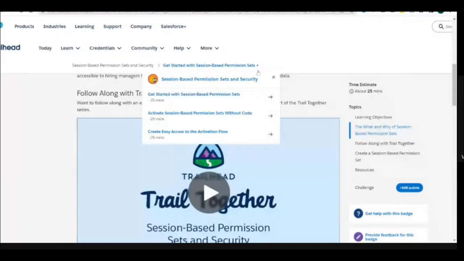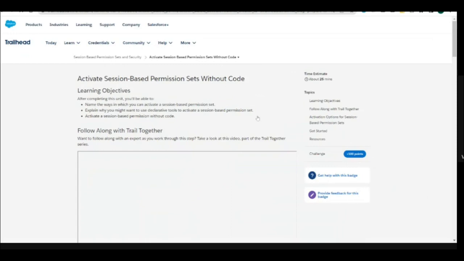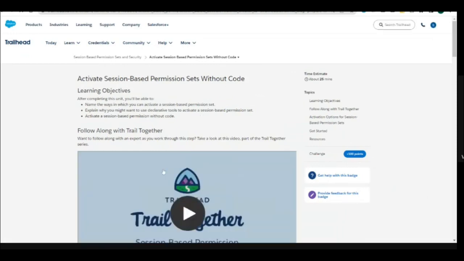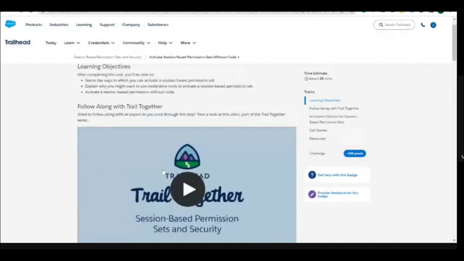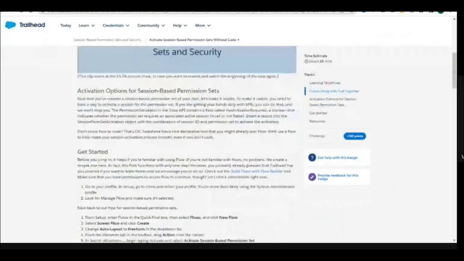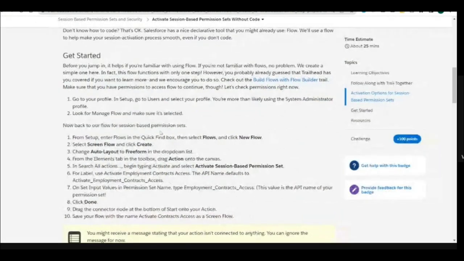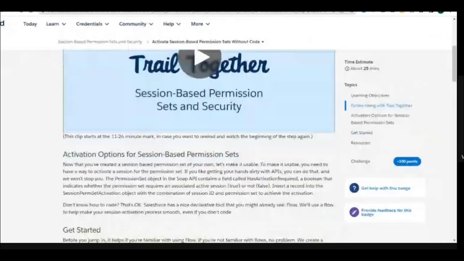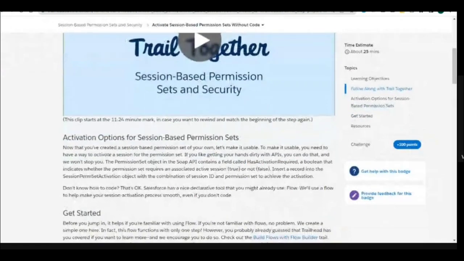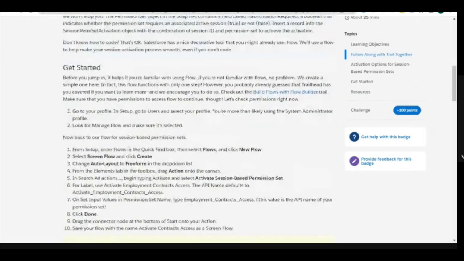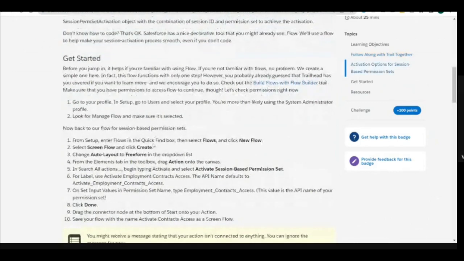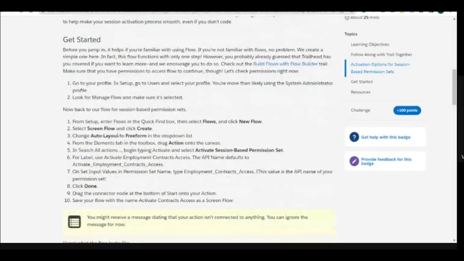Okay, let's go to the second. Same on session based only, we are still continuing that. Flows. Here the thing is how we can control or do the activation of the session based permission set. Let's see what they are doing here. They are going to create a flow, a new flow, screen flow.